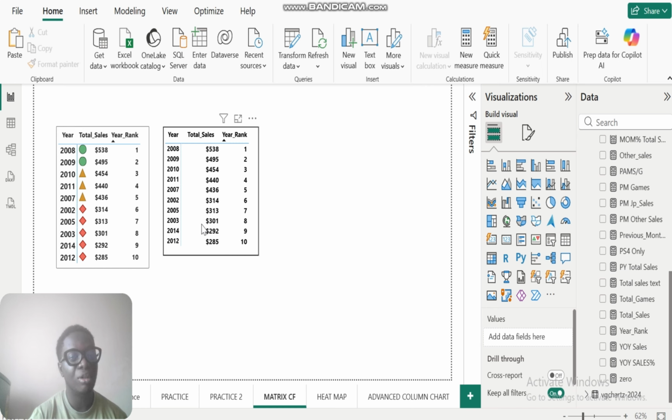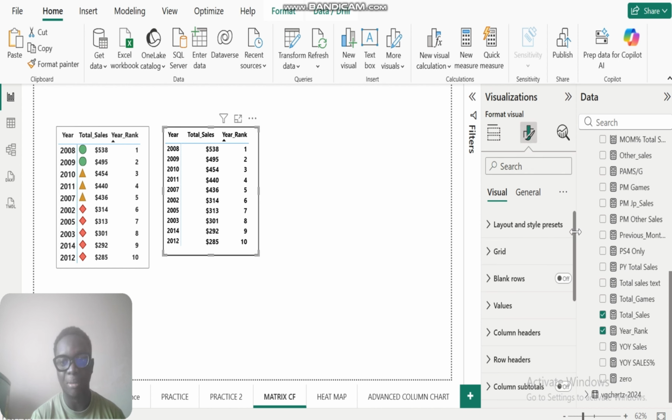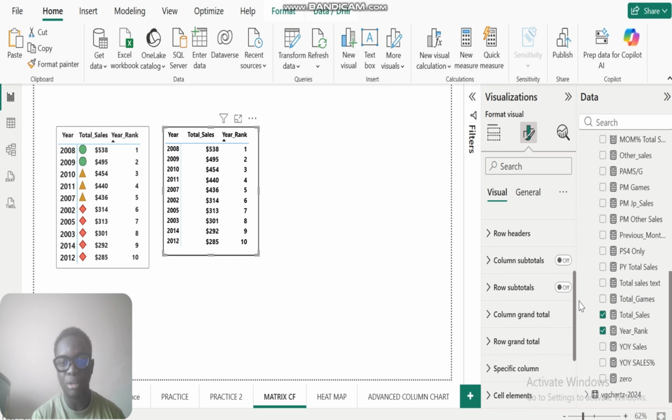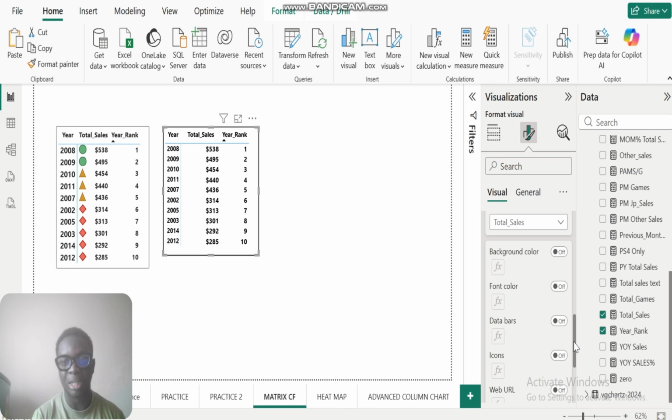All right, but how then do we add these things in there? Do we go and have pictures, put them in there? No, you don't necessarily need to do that. What you can simply do is, once you have your matrix table set like this, you come to your format visual section, and you are going to go down and look for the cell element section. Once you locate it, you click on the cell element section, and it's going to bring down your drop down.